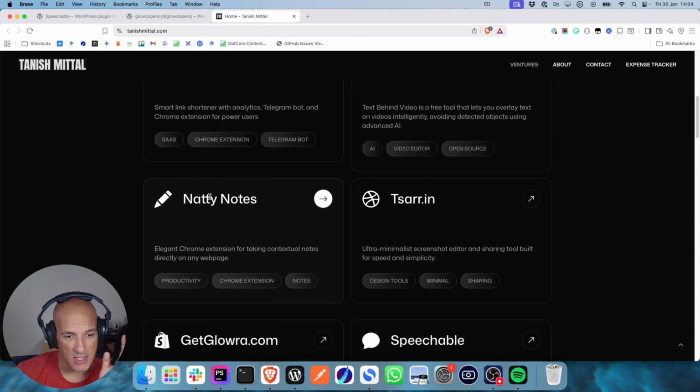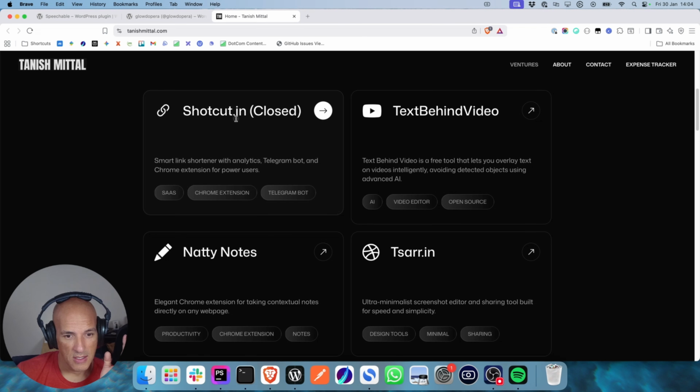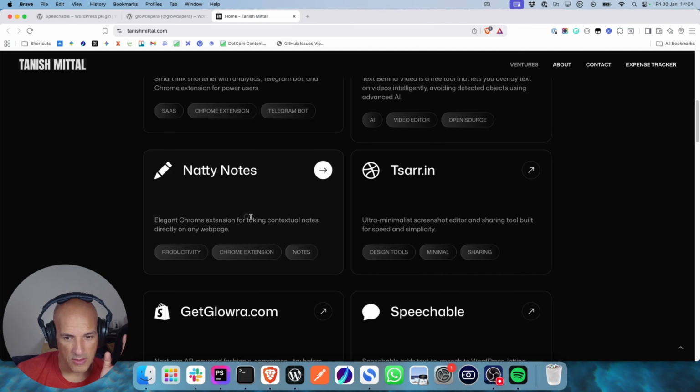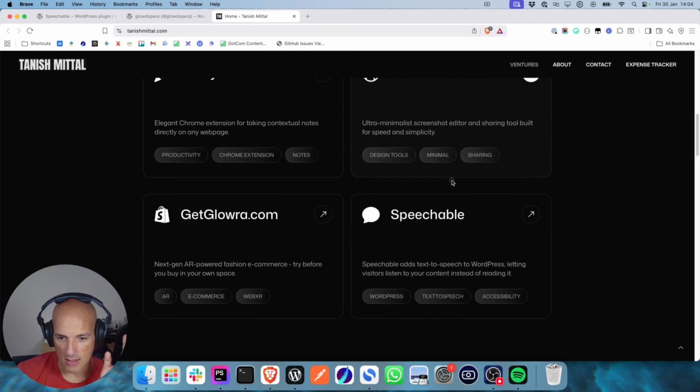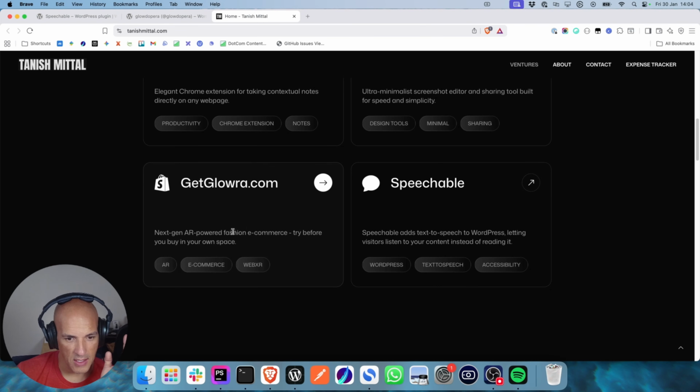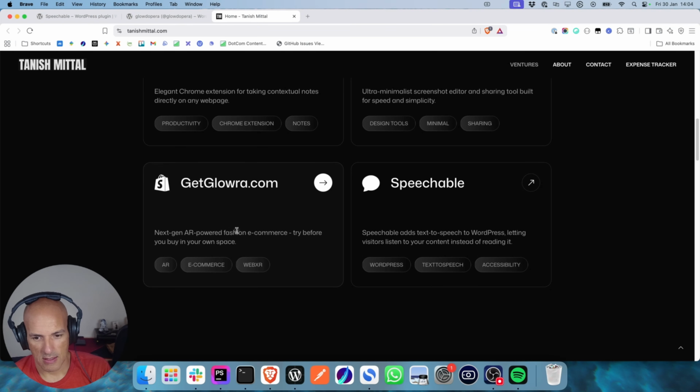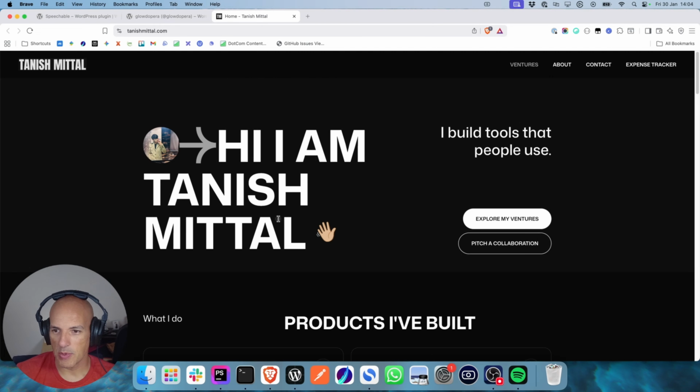But he's built a Notes app, a Chrome extension. He's built a video bot thingy, a Notes extension, a screenshot editor. This looks like a Shopify extension, and then this WordPress plugin. So I'm guessing part of what he's doing is reaching out to people and asking if they'll review his work so he can get his work out there.